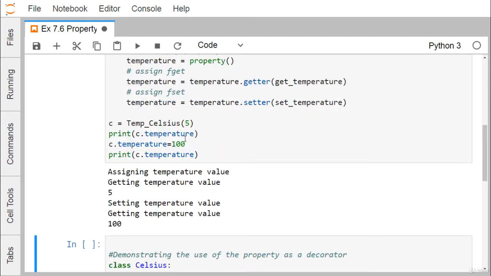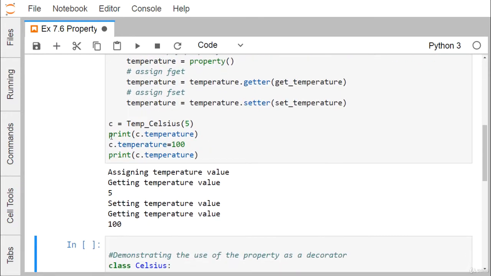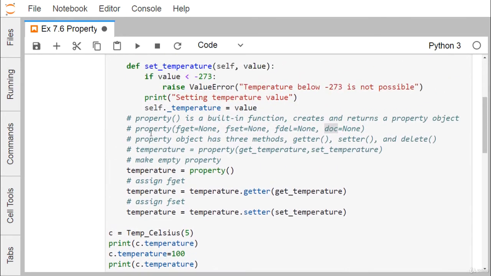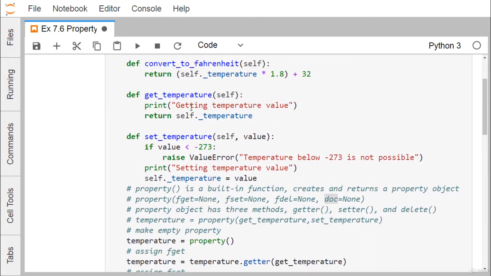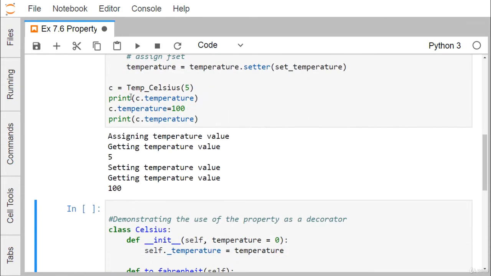So now let me go for the execution. You can find 'assigning temperature value', which means the constructor has been executed. The next one is print(c.temperature). Whenever we try to print the value of the temperature, we are actually executing the getter method. So 'getting temperature value' should be printed, and then it will return the temperature value. As a result, this 5 gets printed. Before that, 'getting temperature value' also got printed.